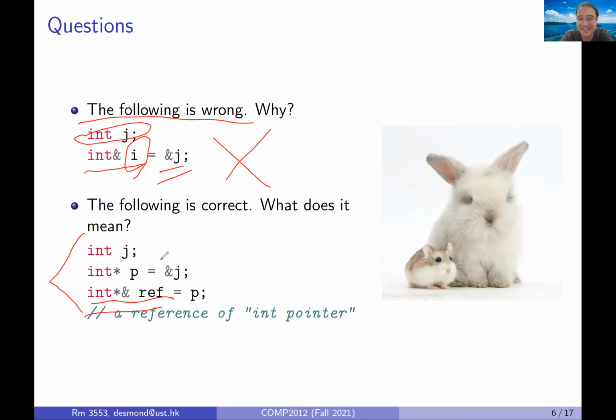Like this: int j, define a variable j of type int. I grab the address of j and put it in a pointer variable p. Okay, everyone, is pointer variable p a variable? Yes, right? It is a variable. Then we can give the variable one more name.